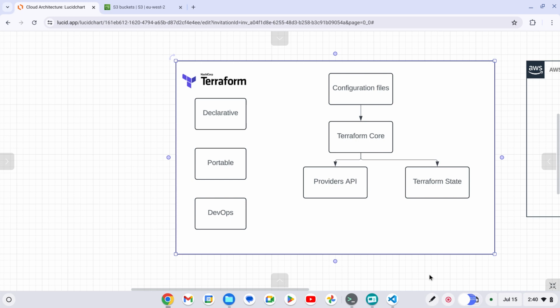And based on the information from both the provider's API and the Terraform state, Terraform Core can then display out in the console, if there are any changes, what exactly are going to be the changes, basically. And we'll see that in action now, actually.